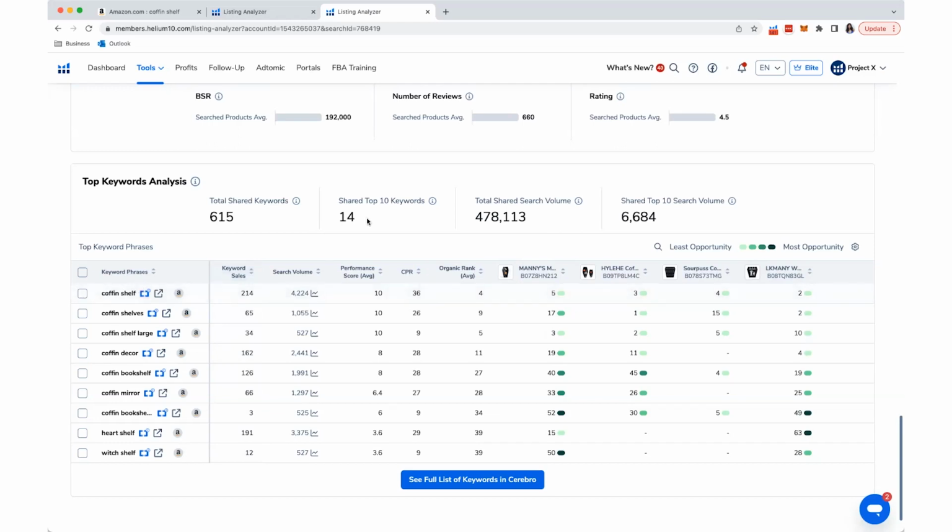At any point, if you're interested in having a closer look at that, just feel free to click see full list of keywords inside Cerebro, and I'll pop open that tool and have all that information there for you to kind of analyze, digest, and save. You have the total shared keywords for all of these ASINs that you selected. That's about 615 of them, and it shows you the average.